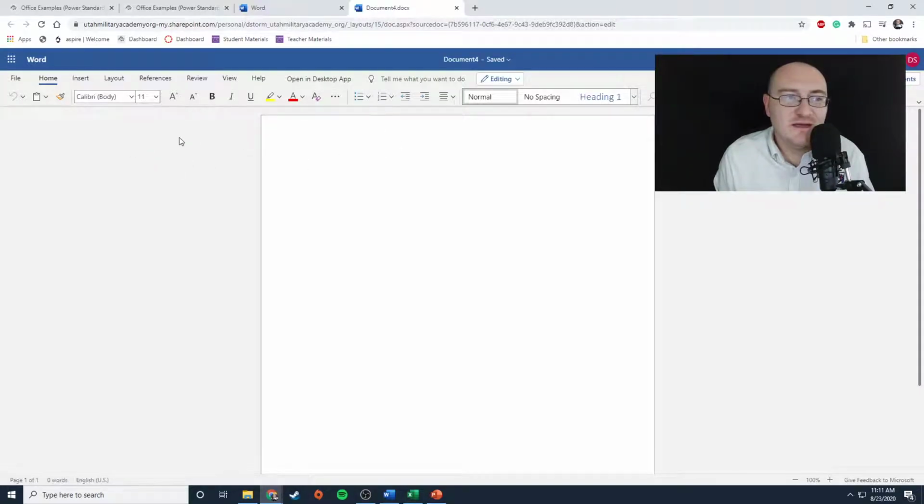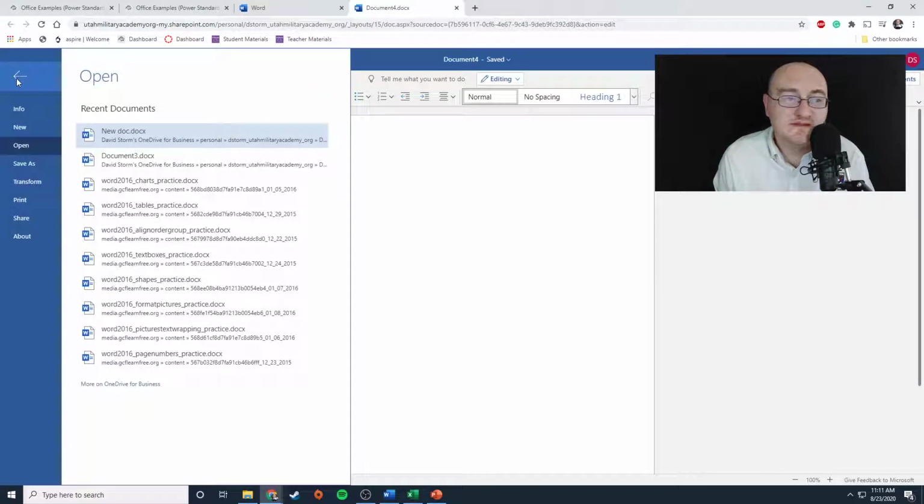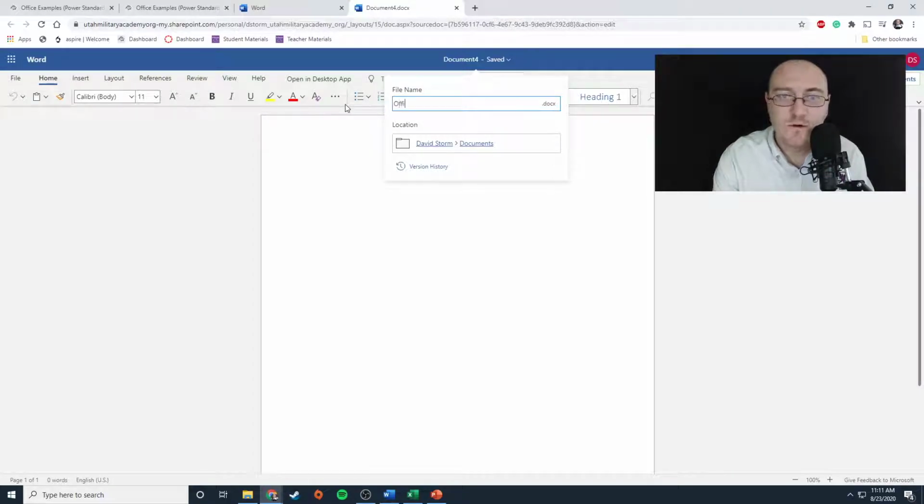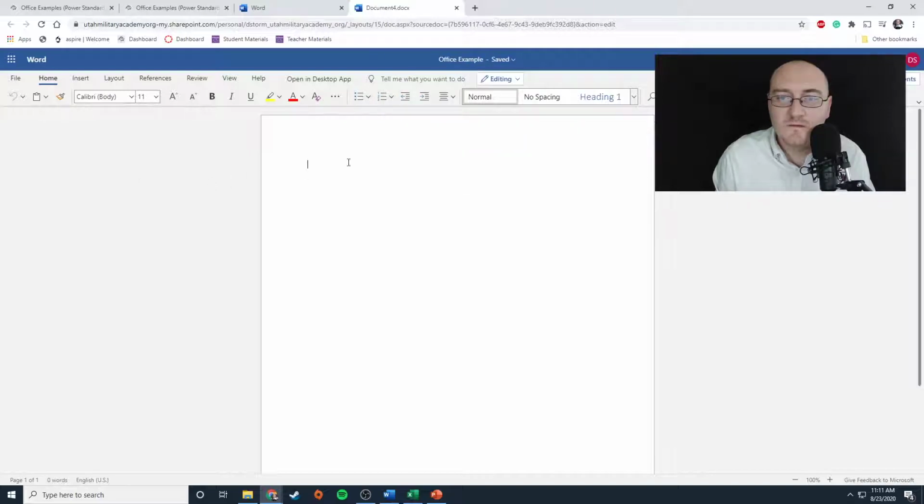Before I do anything else, what I want to do is rename this. Now the way you rename a document in Microsoft Word Online is you either click here or you go over here and click Save As. I'm just going to click here and then I'm going to rename this to Office Example. Okay, so that's going to be Office Example, and then I can just start adding stuff to my document.